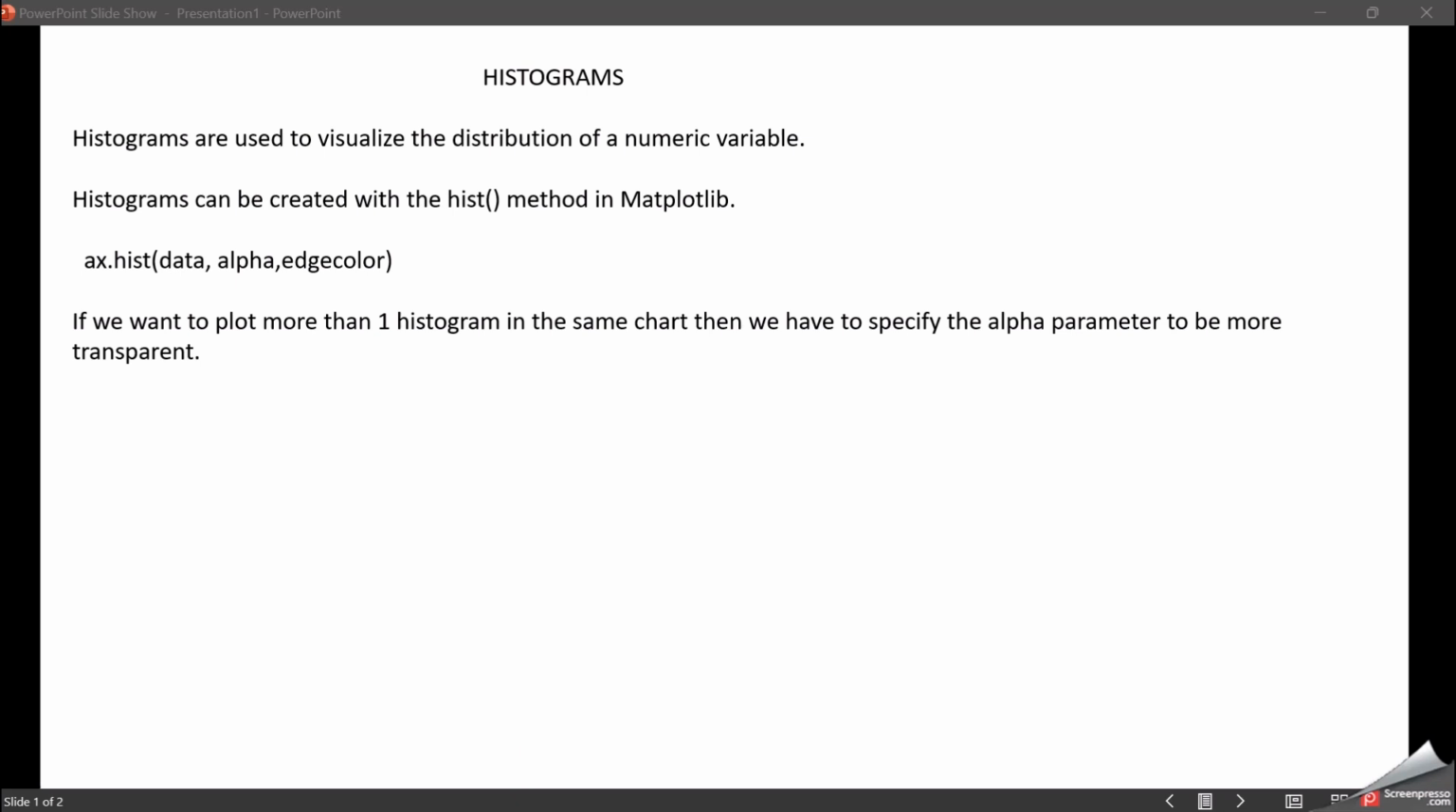In today's session, let's look into histograms in Matplotlib. So what are histograms basically? Histograms are used to visualize the distribution of a numerical variable over an interval. Basically, it is used to visualize how the values get distributed over a period of interval. Histograms can be created with the hist method in Matplotlib. So with the help of the hist method, we can create histograms in Matplotlib.